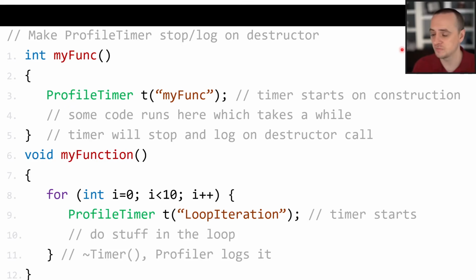And what I could do in the exact same way is not only profile a function, but any block of code, right? So anywhere I have a block of code that I want to profile, I construct the profile timer at the top of that block, give it a name. The timer is going to start when this is constructed. I do some stuff in the loop, and then when this block of code leaves scope, t is destructed, the destructor is called, and since stop is called in the destructor, the profiler is going to log it. So for any scope of code that I want to profile, all I have to do is say profile timer t and give it a name.